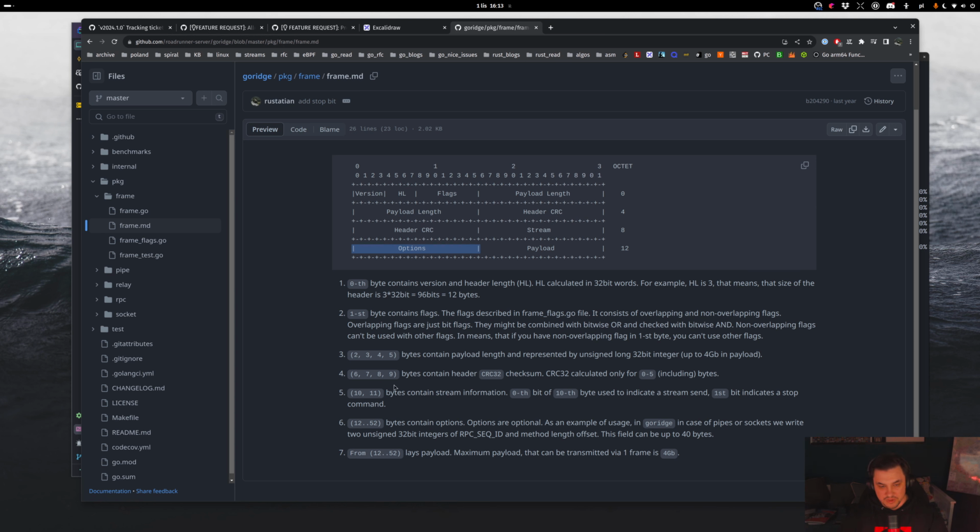So yeah, if we have a header length indicating that we have options, we should cut off these options and then parse them one by one. One option is 4 bytes, so we should cut it by 4 and use this information later.